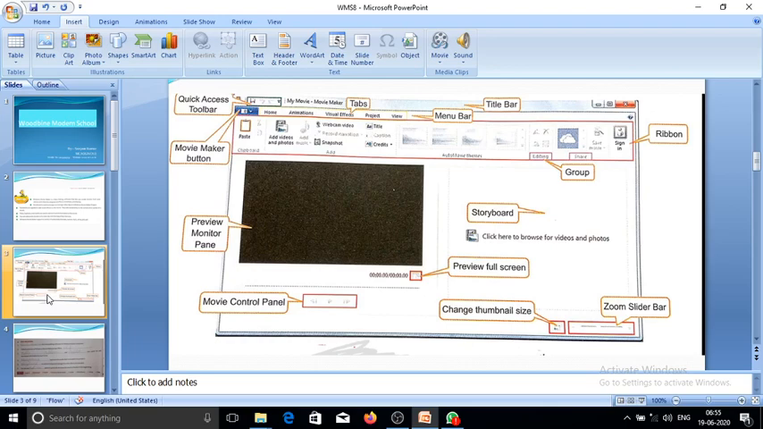And now change thumbnail size. When we want to publish videos on Facebook, Twitter, YouTube, then we use attractive thumbnails that attract our viewers to look at and see in the movies, in the videos.